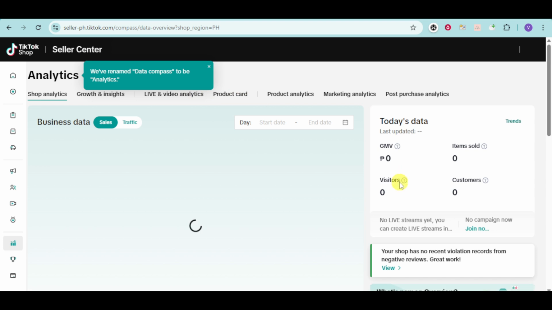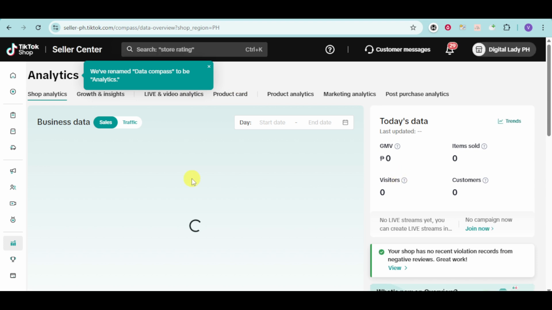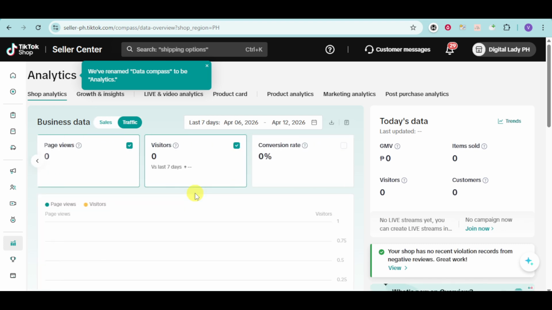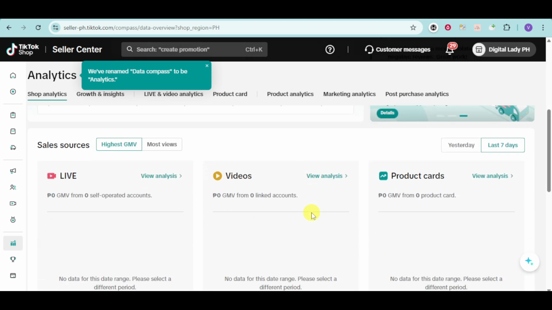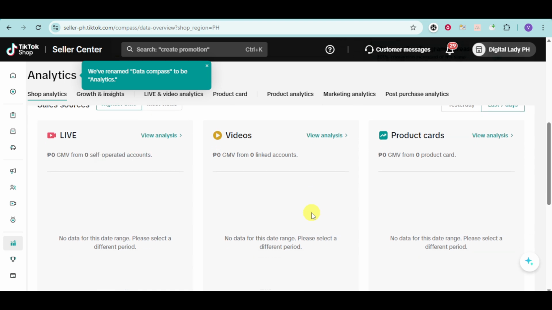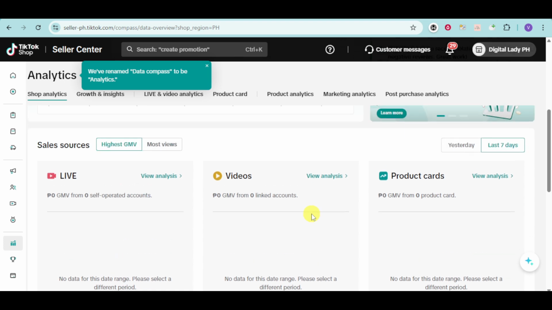So you can use this new feature named as data compass to actually see your business data, your sales, your traffic, and see how you can actually improve your shop more. So you can see right here the analytics, the sales sources, product cards, and the like. So if you can see that your sales source are typically from live, you can head over and then increase the frequency of your live.